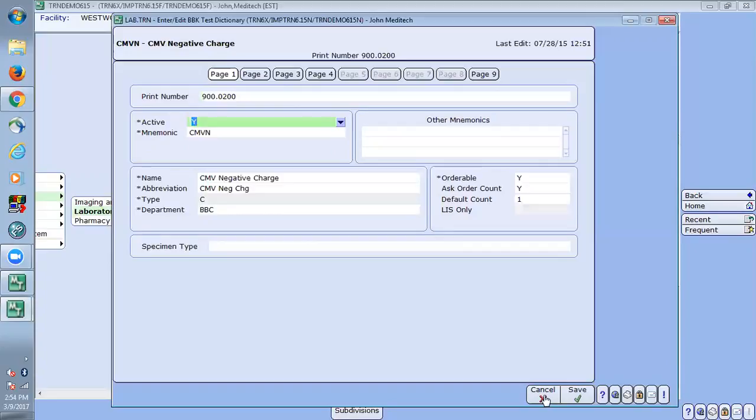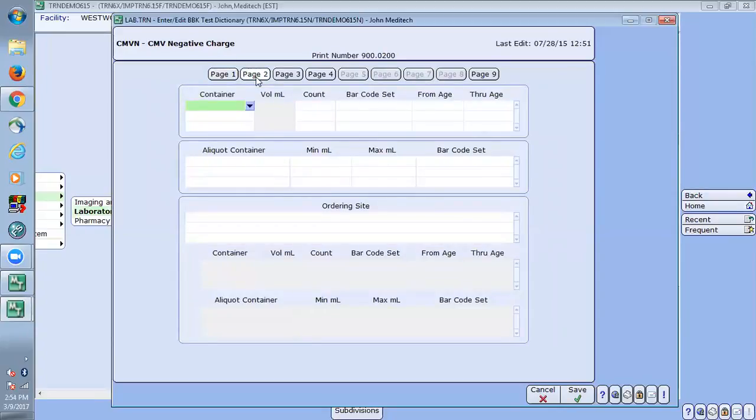Next, we're going to pull in an example of a C or charge type test. I'm going to pull in CMV negative charge. Page 1, it's important to note the type is C. It's orderable, set to yes.